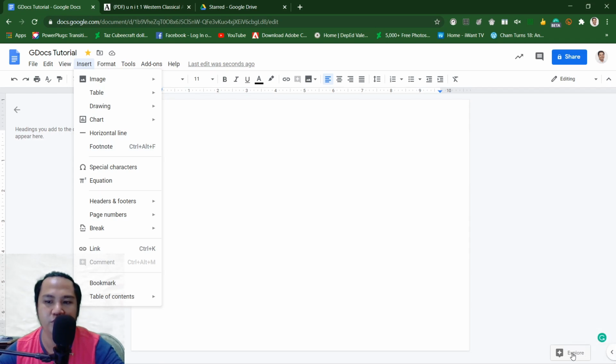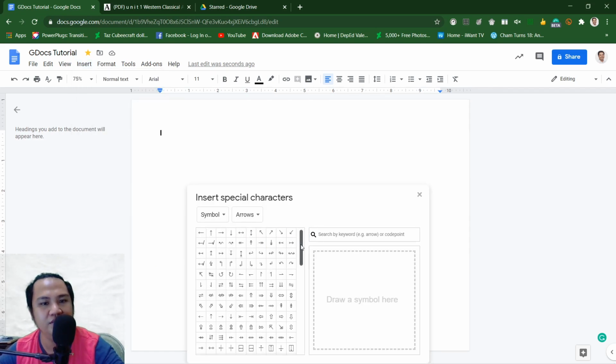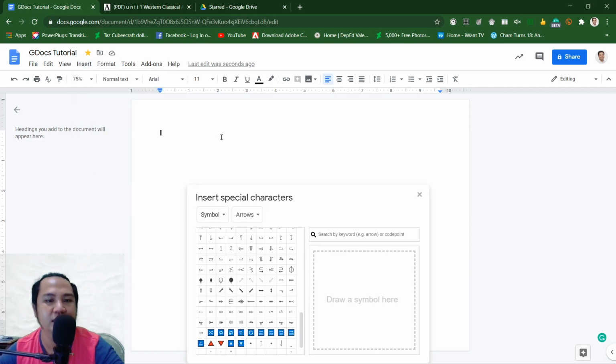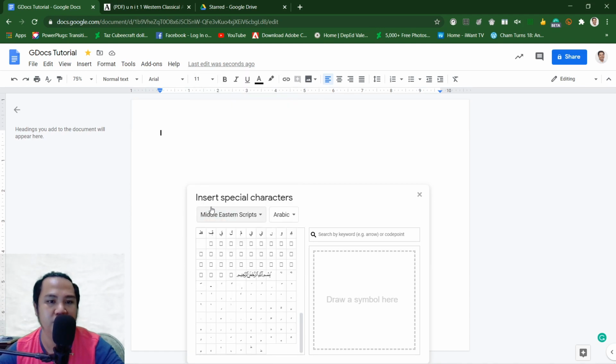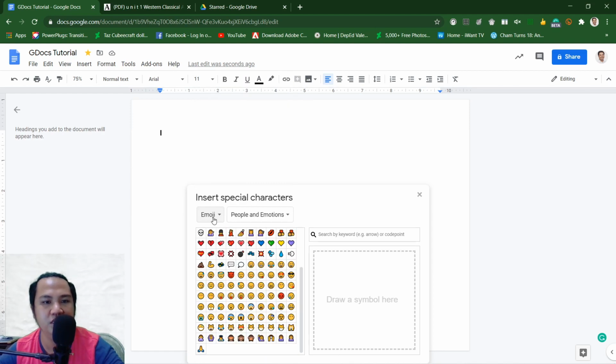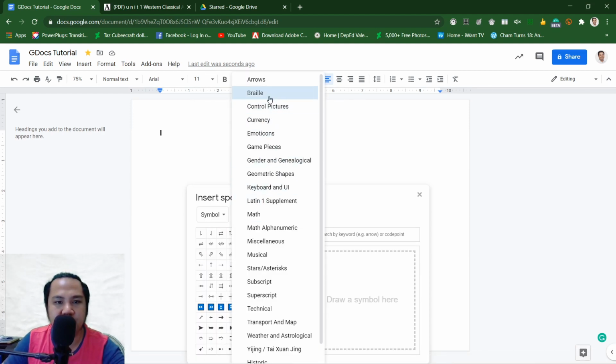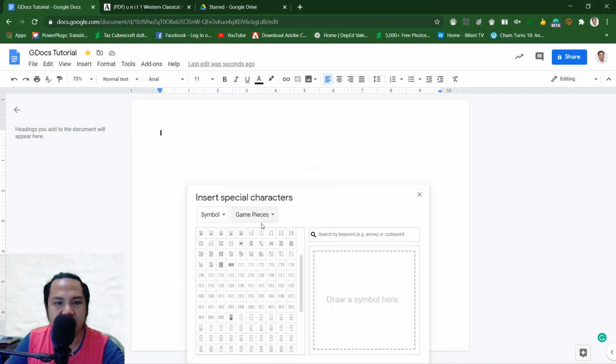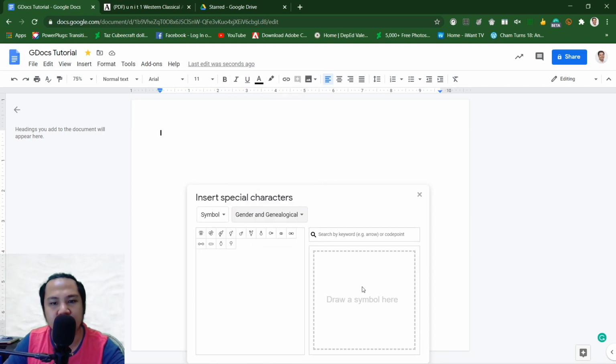Ito yun, yung sa explore. Mamaya I will show you that. And then the special characters, ayan, we can choose different characters. Itong katumbas nito sa ating documents or symbols, which is ito nga yun. Ayan, you can choose different options dyan for symbols, emojis, and so on. So arrows yan, pwede kang pumili. Gender or game pieces, or you can just draw here.